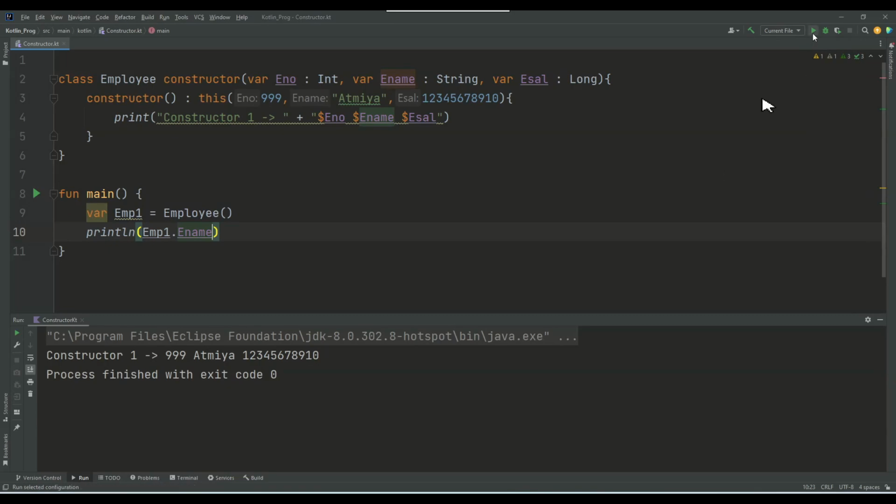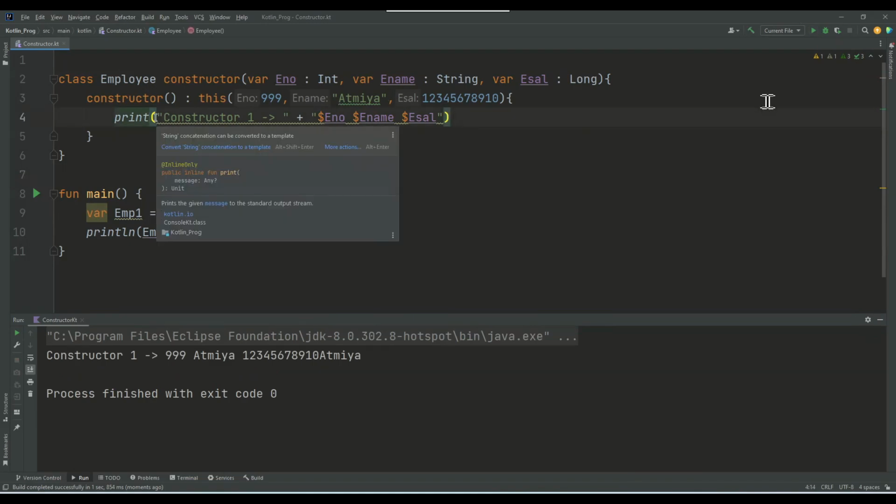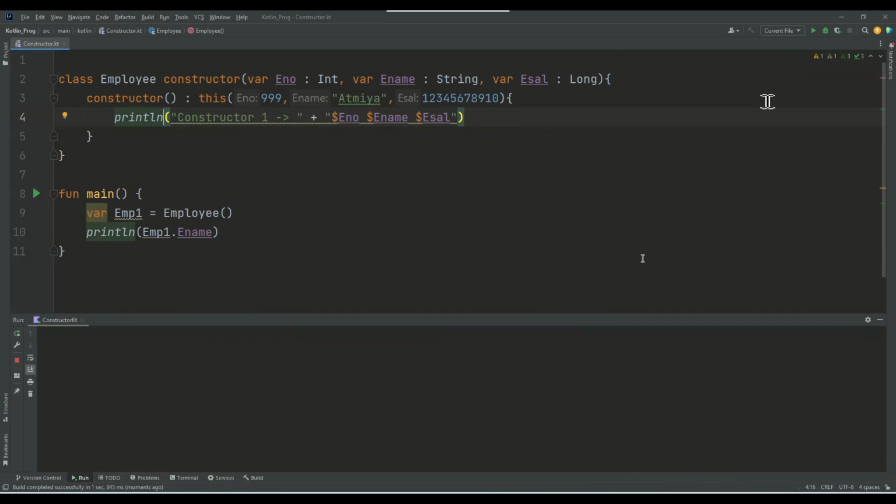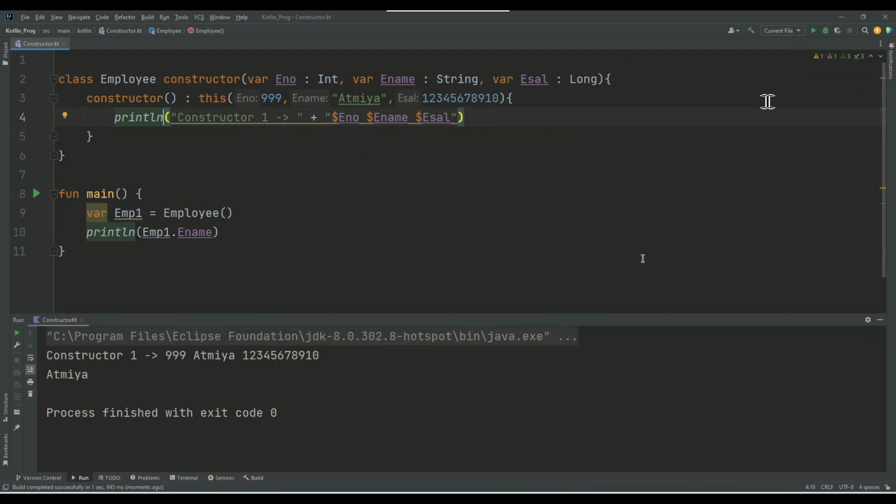So now I am running the file first. It will print the output as constructor 1 with the particular parameter values, and then we are getting Atmiya over here. I just need to write println over here, and then you can see in the output we are getting constructor 1 called with the parameter values, and then we are getting Atmiya from our main method by using the object.